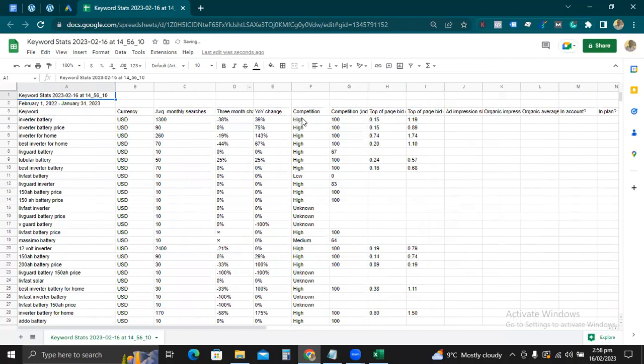Can you see the competition? This competition means how difficult it is. These are what people are searching for on the Google search bar. Can you see inverter battery price, inverter for home, best inverter for home? Imagine you want to write an article on best inverter for home. So these are keyword ideas. Average monthly searches 70. This is quite low, but it's high to rank for.